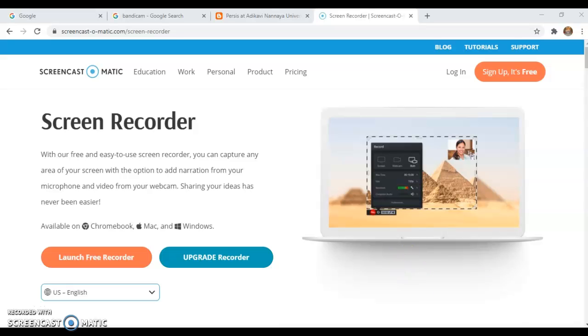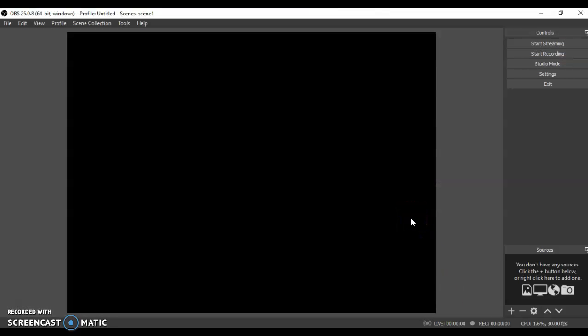Here I am going to show you how to record a screen and a video with OBS. OBS is Open Broadcaster Software. If you have not installed it in your system, type OBS and you can easily install it. Then, this is how the initial interface looks like. This is the important thing.